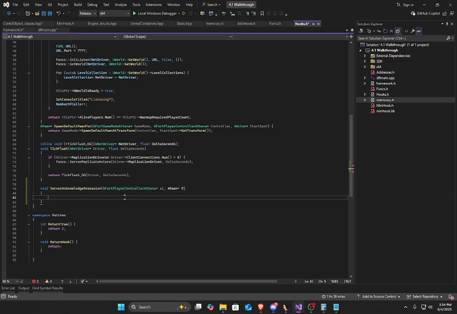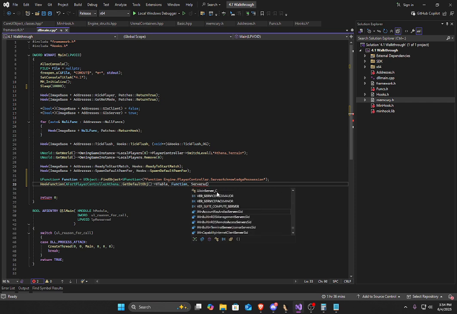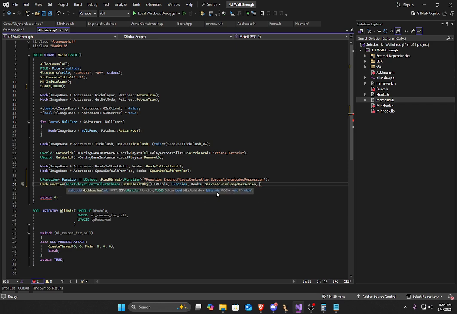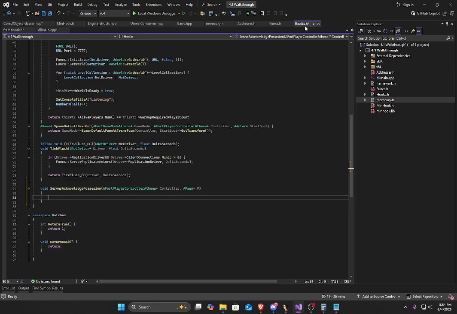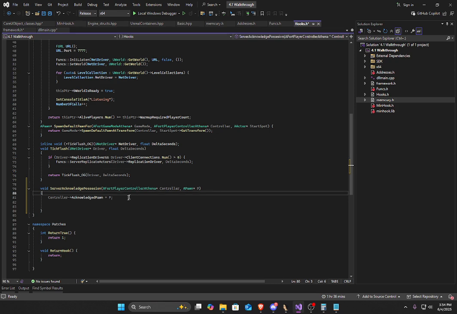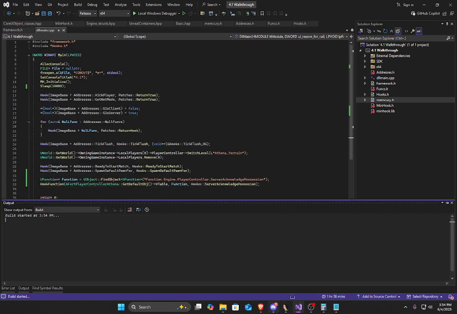Let's actually name this folder. And let's put ServerAcknowledgePossession here. Hooks ServerAcknowledgePossession. And we can leave this as no pointer. We don't need an OG. So all we have to do in here, and it's really simple to figure this out, is go to GitHub, like literally go to GitHub, go to Unreal Engine, and look at what ServerAcknowledgePossession does. You just have to do this. That's about it. And that's pretty much what you gotta do for hooking a function. And we'll test it now with you guys here.